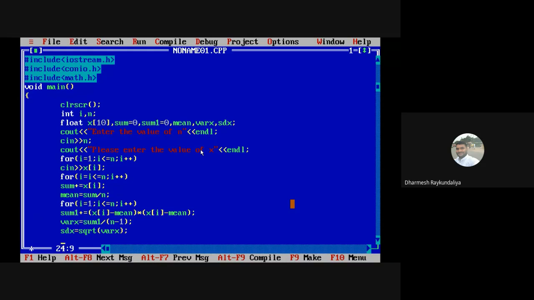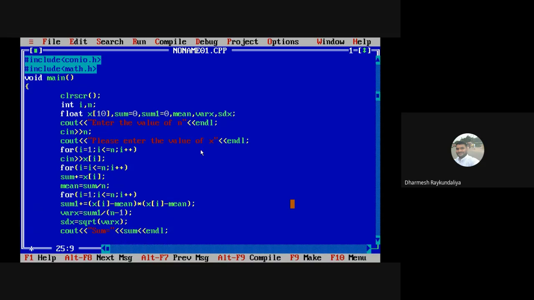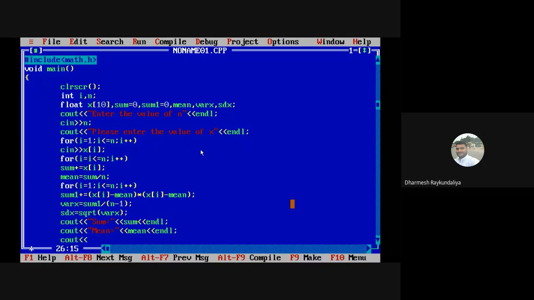Then I have to display the output. The command name is cout, sum equal to sum, endl; cout mean equal to mean, endl; cout standard deviation.